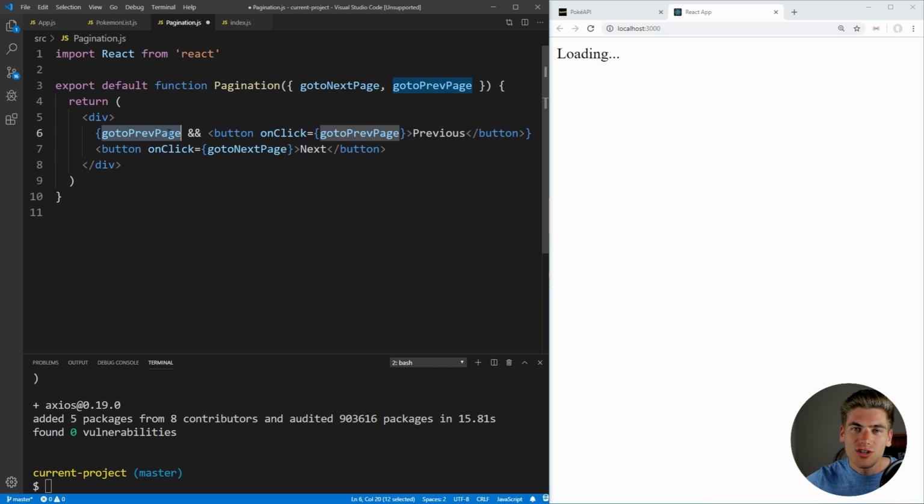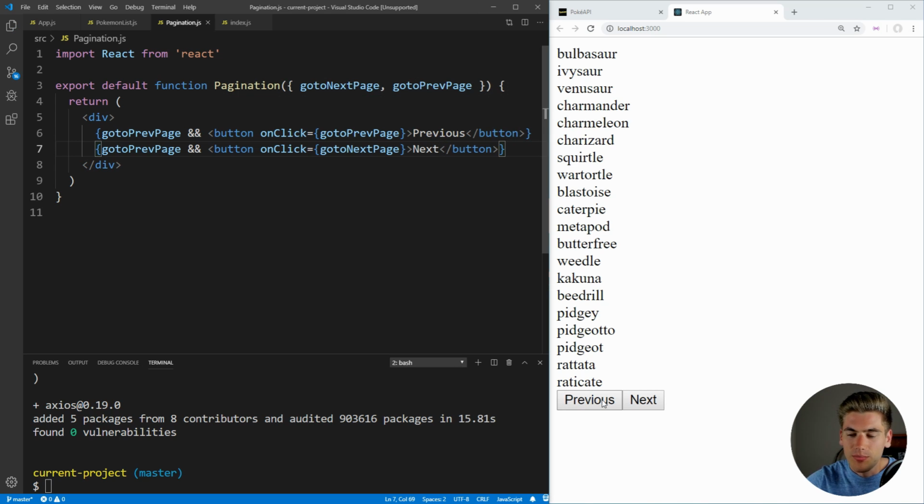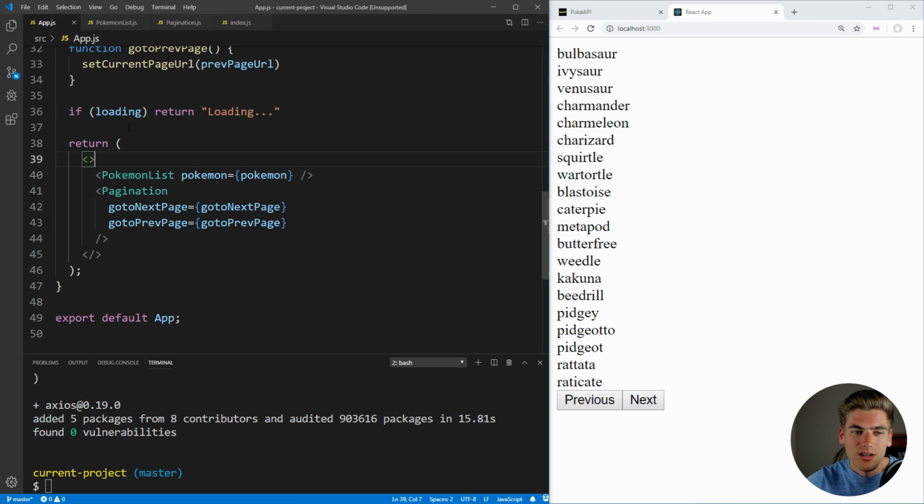But if this first section is true, true and true could be true. So it needs to check this second argument to see if it's true. So essentially it'll say, okay, render this button. This is just a tricky way to do an if statement in React, and you'll see this all the time in React code. We can come down here, do the exact same thing with our previous page, and put the bracket over here, and we save, and you'll notice that both our previous and next button are still being shown up. And that's because inside our app, we're always passing these functions, no matter what.